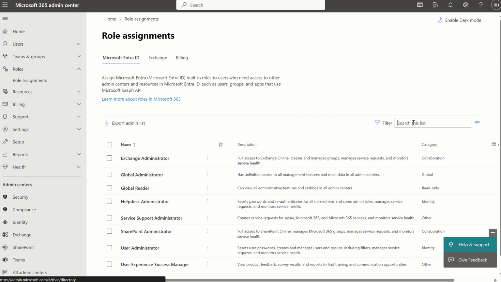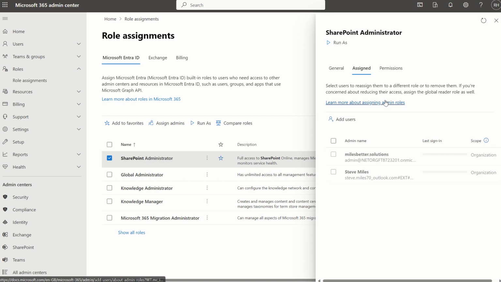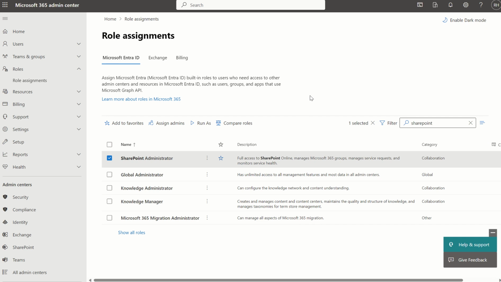What you need to do is just search in the search bar here. SharePoint, for example, if we wanted to back up OneDrive or SharePoint, and we can select the appropriate role, and then we can add the user. And then they'll be able to create a backup protection policy. My user already has the relevant role-based access control to be able to create the backup protection policy.